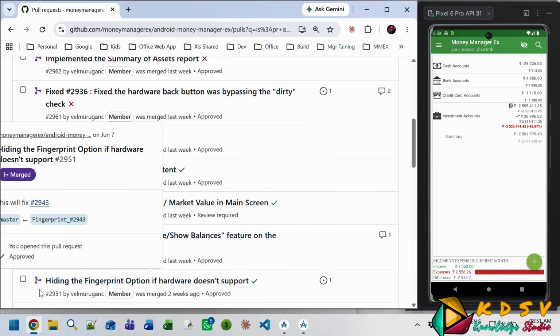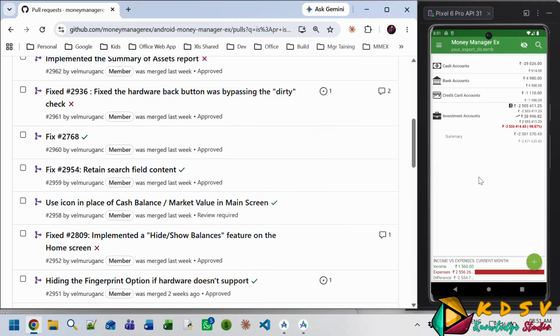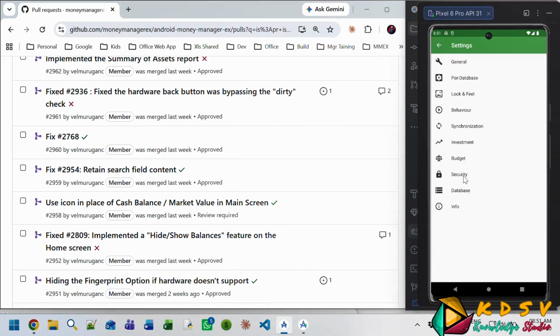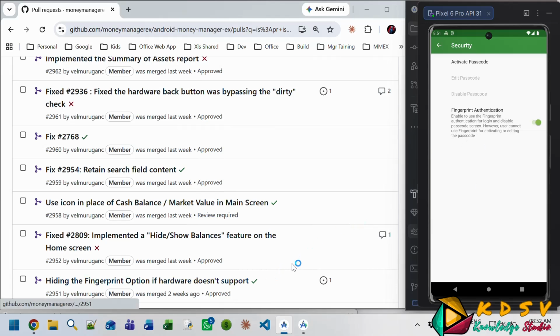The first contribution is about hiding the fingerprint option if the hardware does not support it. I'm using an Android emulator here to show the Android application. Click these three lines and go to settings and then security. Here, typically you can set the passcode for the Money Manager application, and you will see fingerprint authentication. Right now, this device supports fingerprint authentication, that's why this option is visible. In case your device does not support fingerprint authentication, this will be hidden. This was one of the contributions I made.